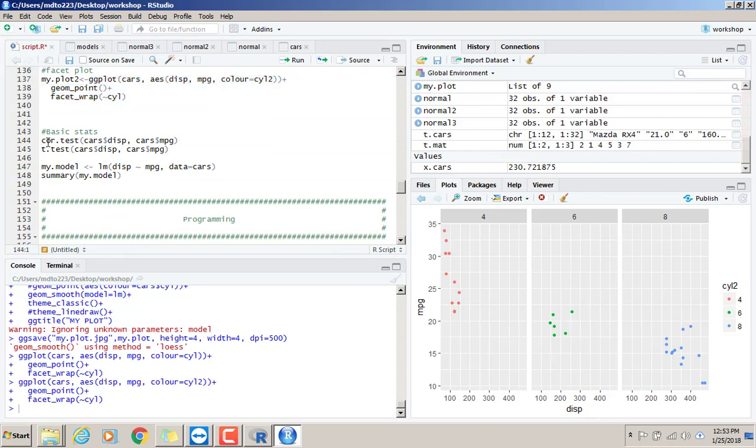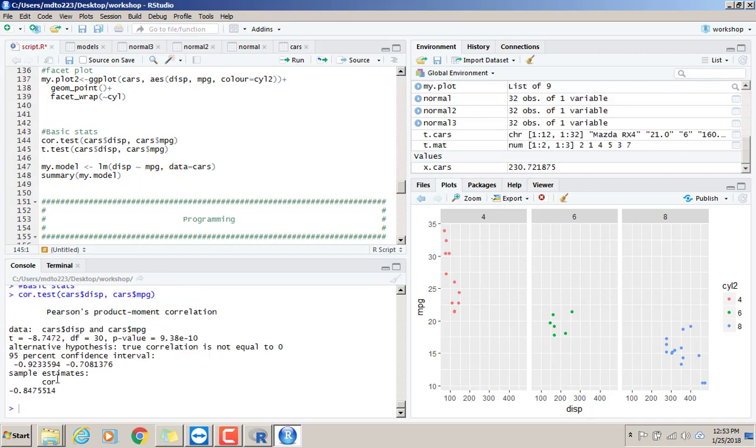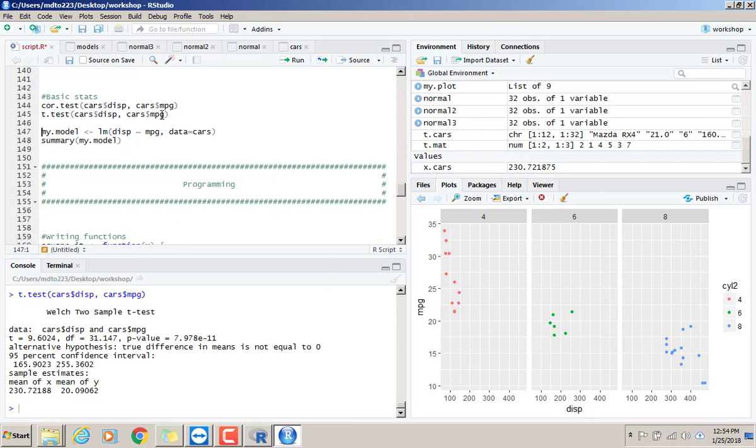Just some basic stats. This is correlation. Those two things. It tells you the T statistic, degrees of freedom. You can push this all out of objects into it. T-test is the same type of thing, although it doesn't mean a whole lot here. It's just as an example to show you that this is what the output from statistics looks like. And you can push them all. If you push them into an object, you can pull out the coefficients, you can pull out the confidence intervals and those types of things.